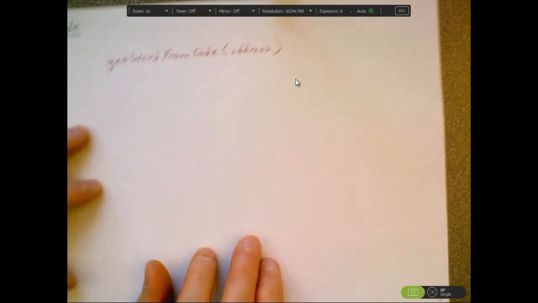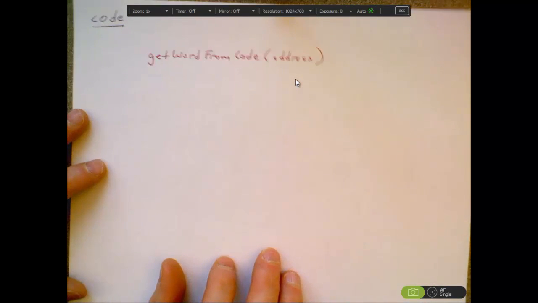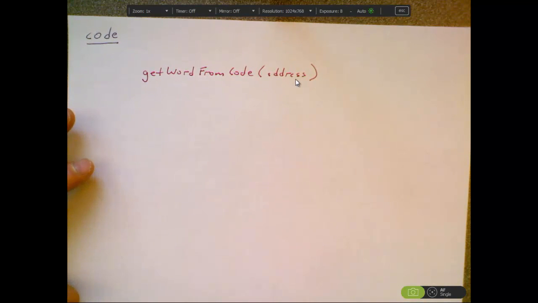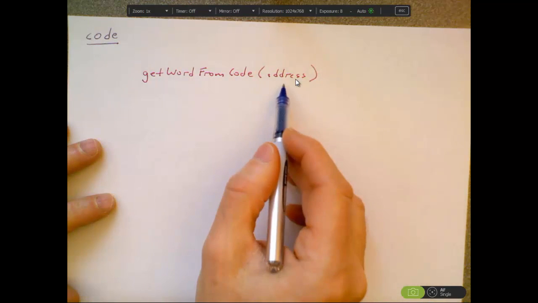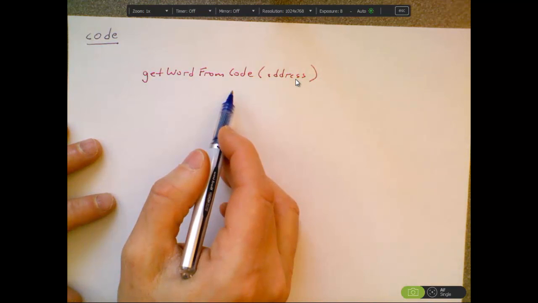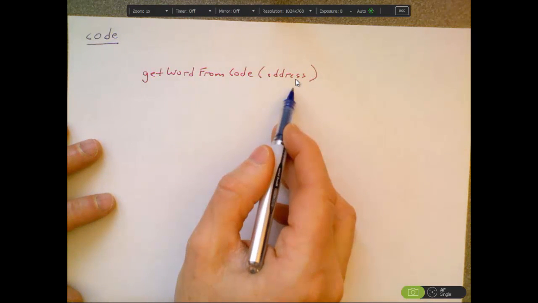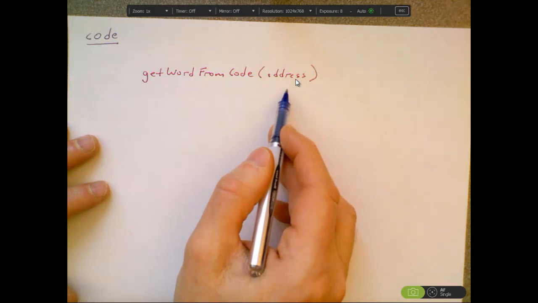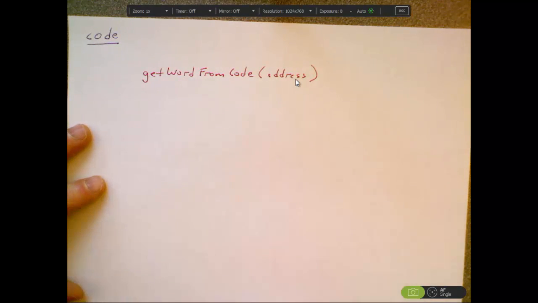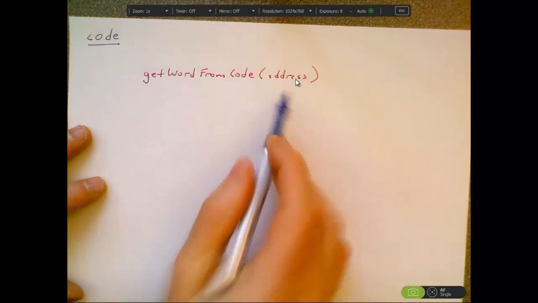All right, well, there's one last function in the interface, and it's just to retrieve a word from the code section of the class file. Okay, so given an address, we can get the word from the code section. So again, this address is a byte offset, so the implementation of this is pretty straightforward, right? We would take this address.